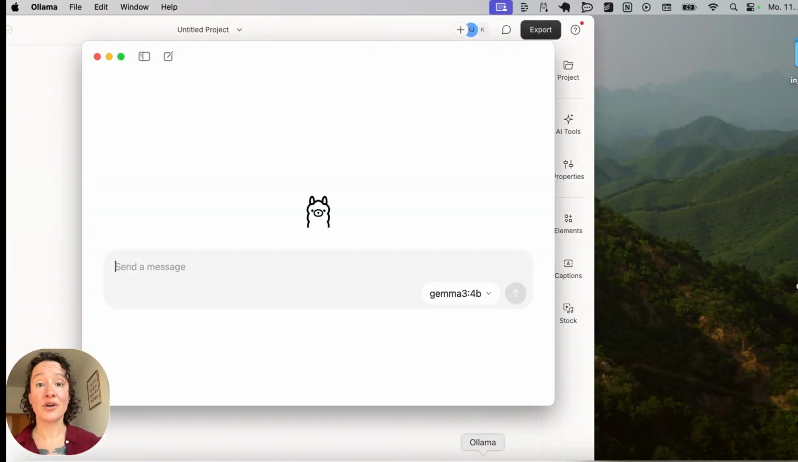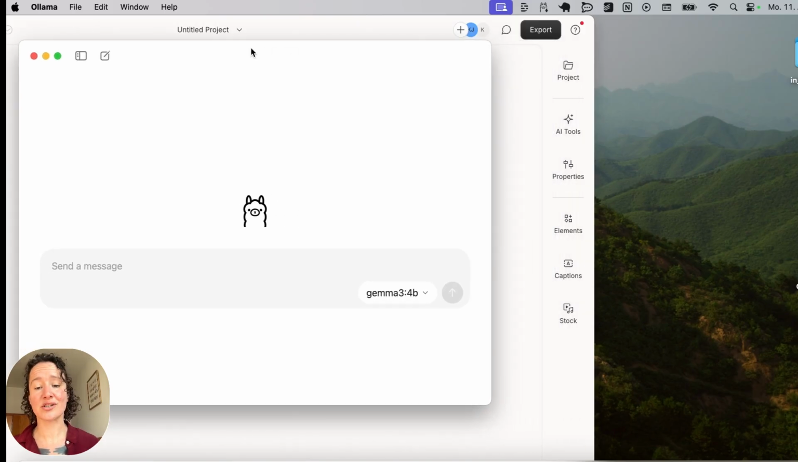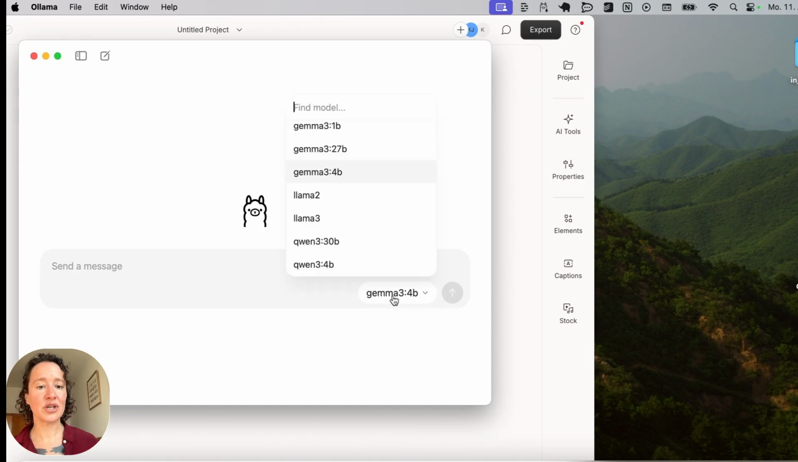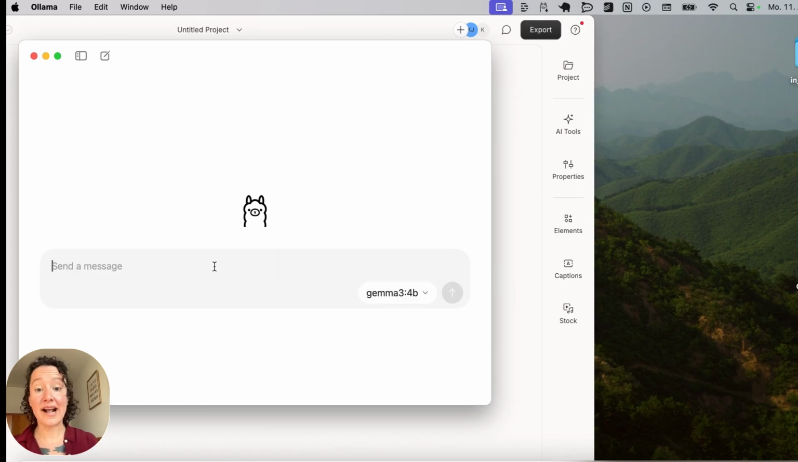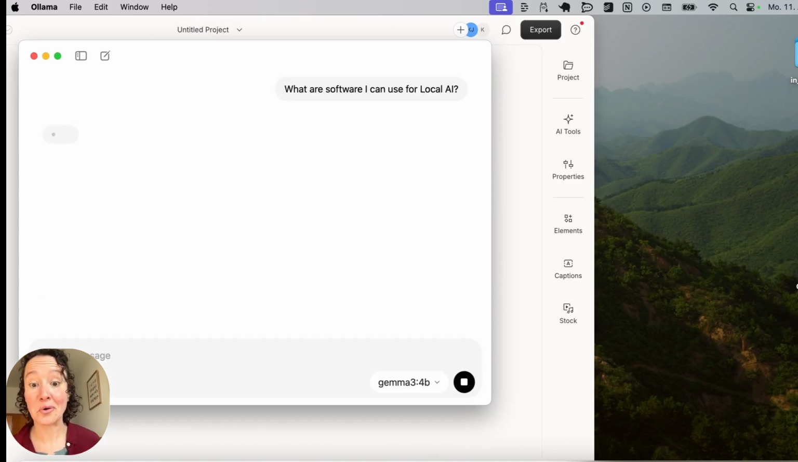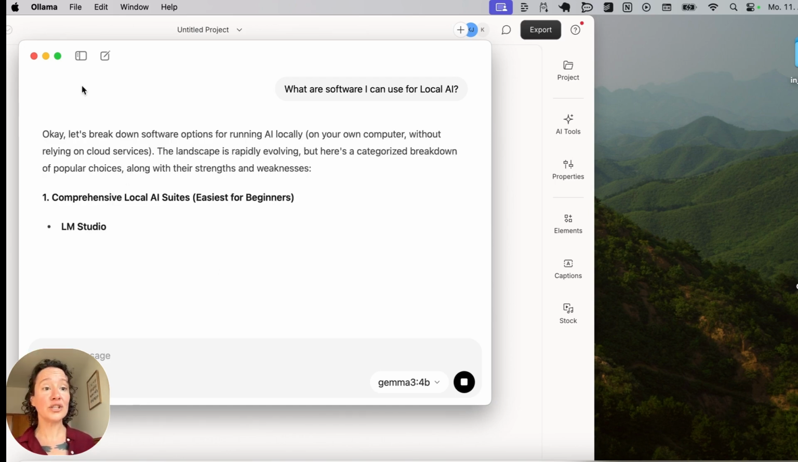Okay, to start with, we're going to go through Ollama. And Ollama is great. You can install it on most operating systems really easily. It has really cool access to all different types of models. I particularly like Gemmas, but if you like Qwen or Llama, whatever you like, and we can ask it information. So what software can I use for local AI, right? Let's just see, who knows when it's going to respond. But you can do this on your computer.